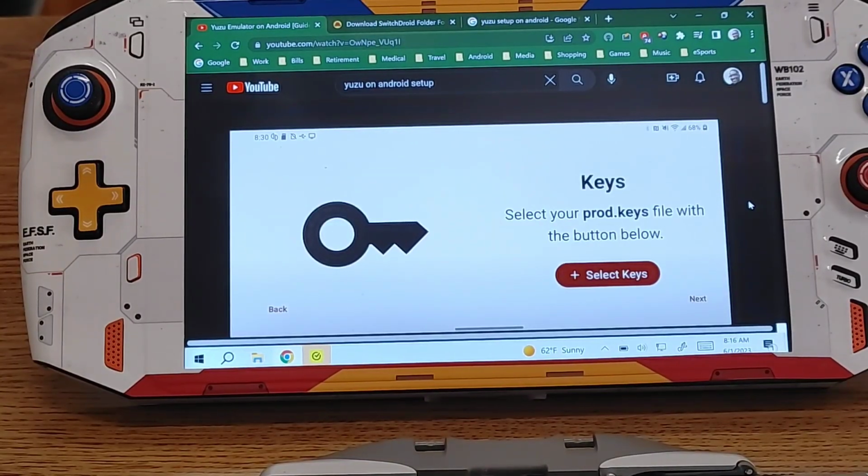There's basically two things you've got to set up before you can start using the emulator. The first thing, after the welcome screen, you're going to get this screen right here where it says select your product keys. And you're going to need these in order to play the games on the emulator.